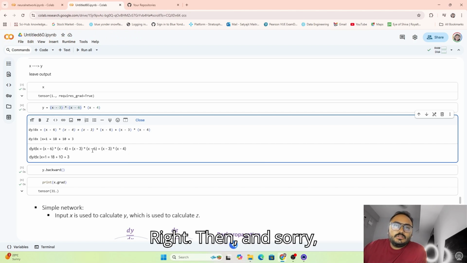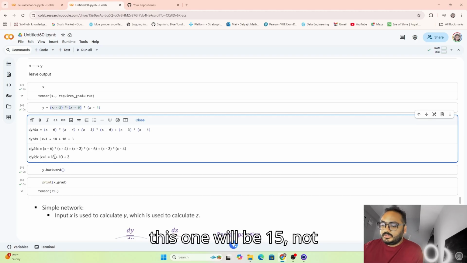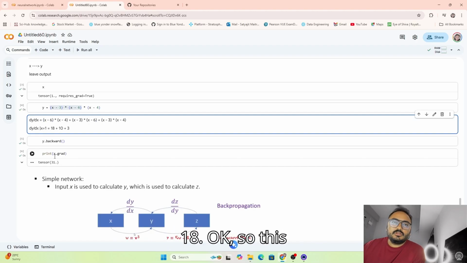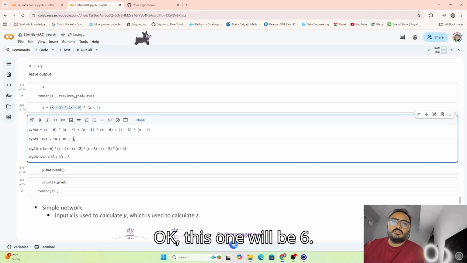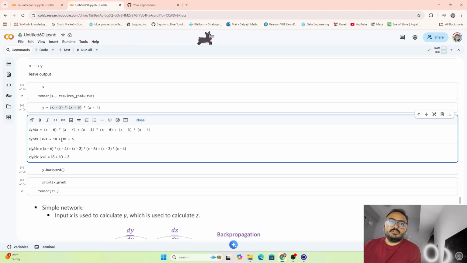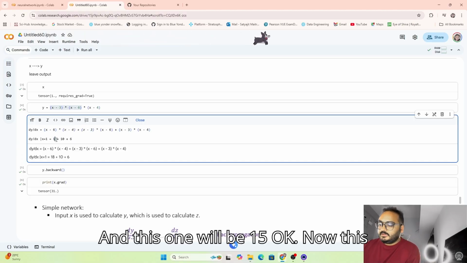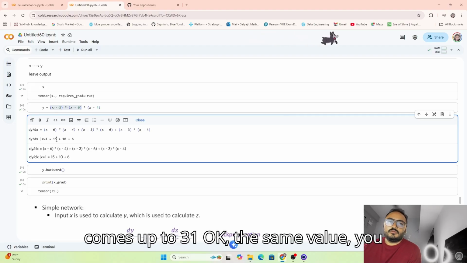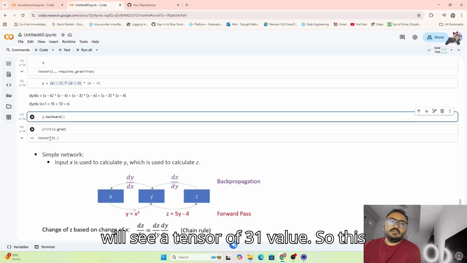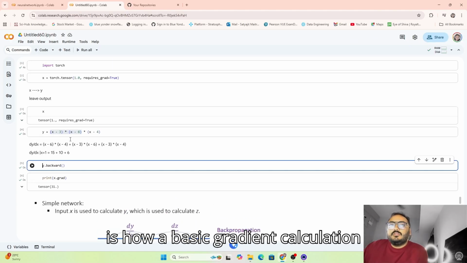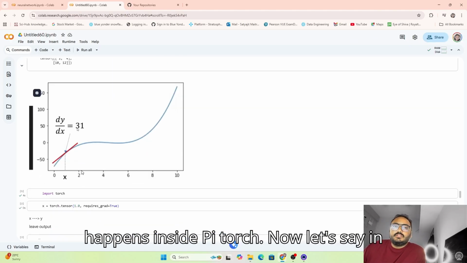Sorry, this one will be 15, not 18. So this one will be 6 and this one will be 15. Now this comes up to 31. The same value you will see as a tensor of value 31. So this is how a basic gradient calculation happens inside PyTorch.